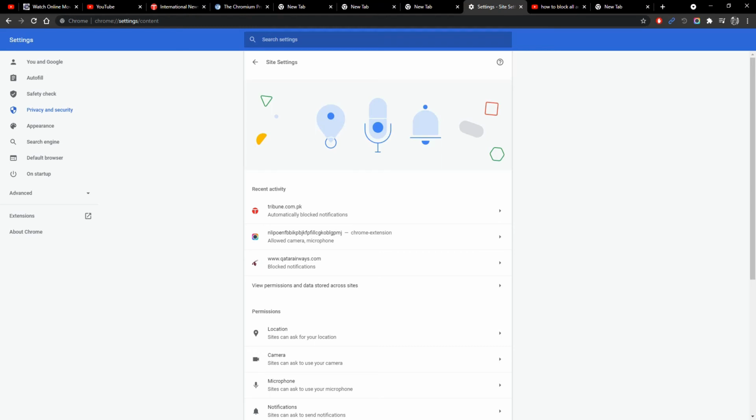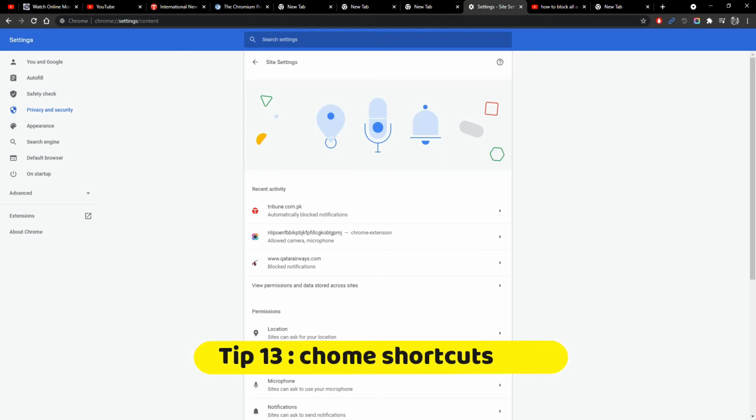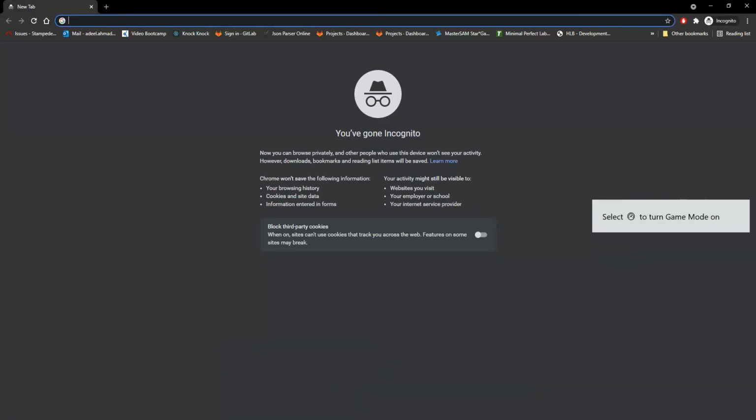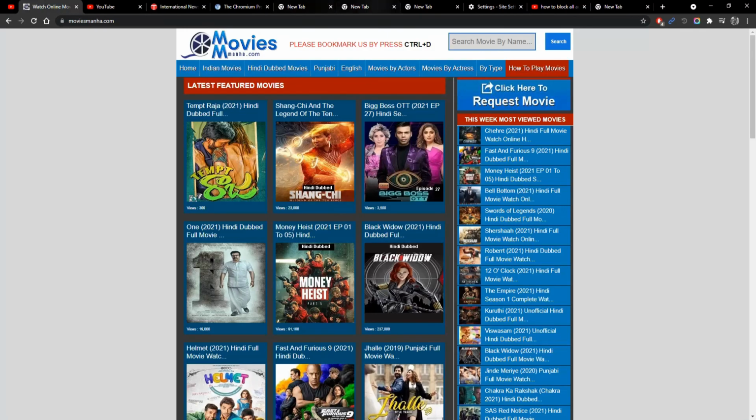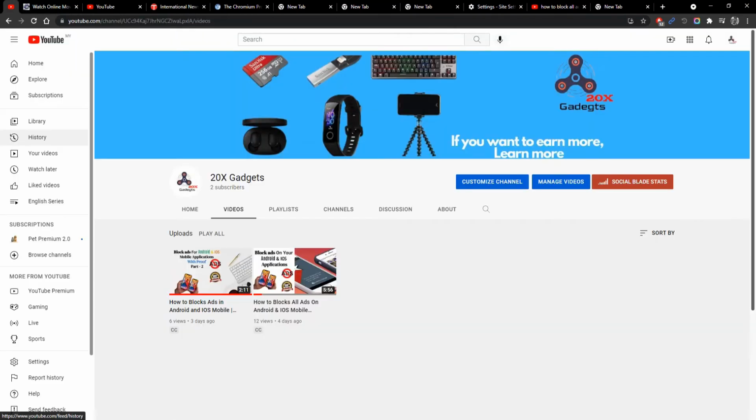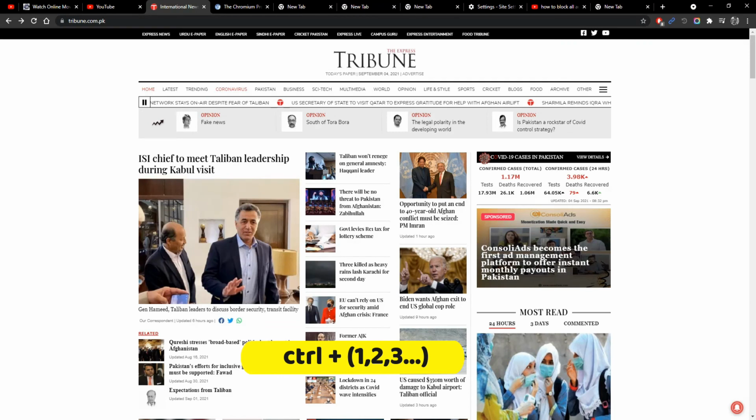Tip number 13, Chrome keyboard shortcuts. Whenever we want to open a new incognito tab, you can press Ctrl Shift N and it will open a new incognito tab. If we want to move from one tab to another without using our mouse, we can press Ctrl 1, 2, 3, and it will move the tab.